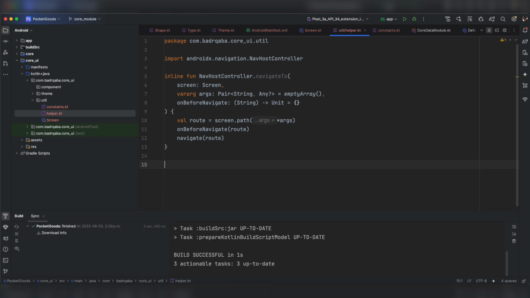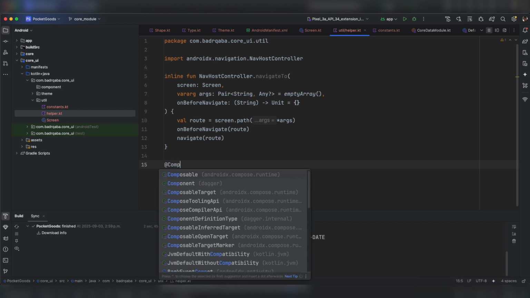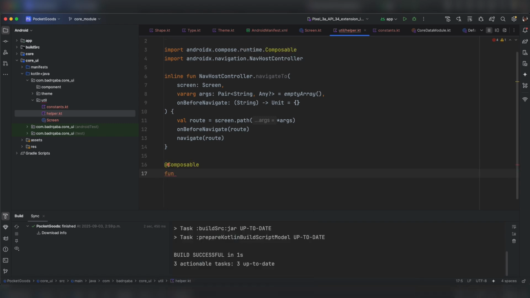In order not to repeat ourselves over and over again, we will call a composable function that will be dealing with this. So it's going to be a composable function. Let's call it screen width. Sometimes you want to show some stuff according to the screen width. So we need the value of the screen width or the screen height.